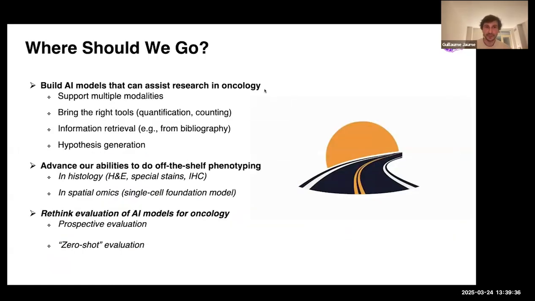So again, this is really the future. We need to be able to build AI models that can really assist research in oncology and pathology. And for this, we need support for multiple modalities. And the goal is really to bring the right set of tools to the right people, to the people that have the right problem statements, right?